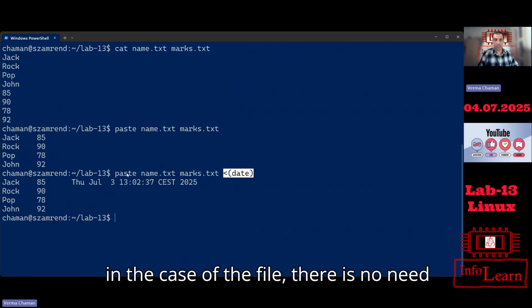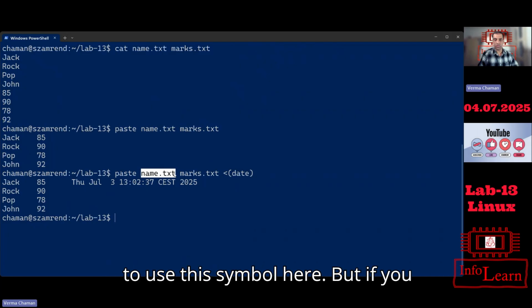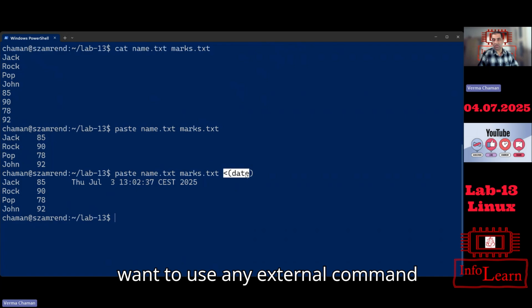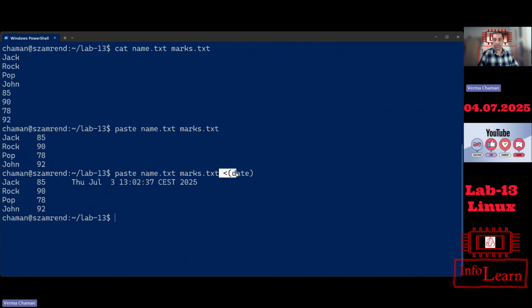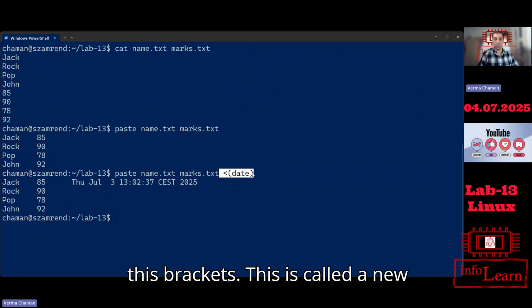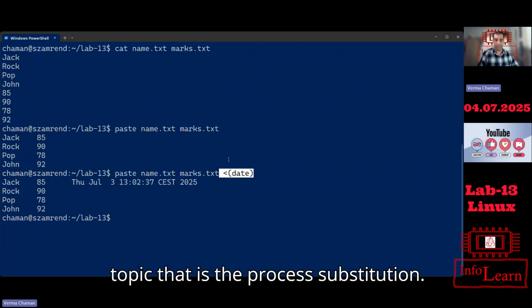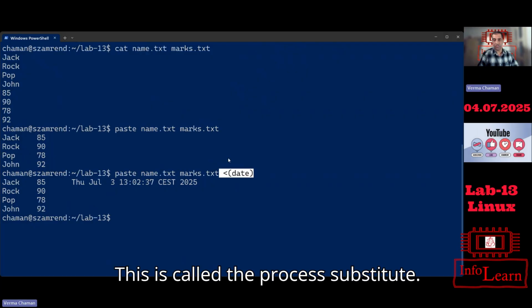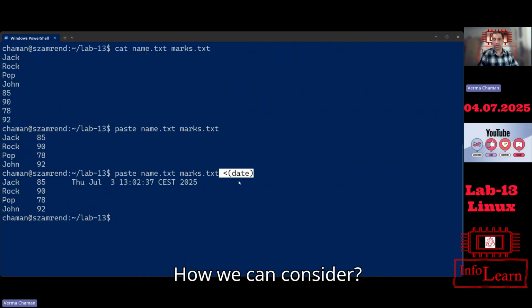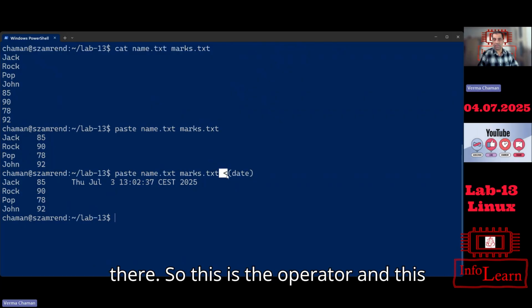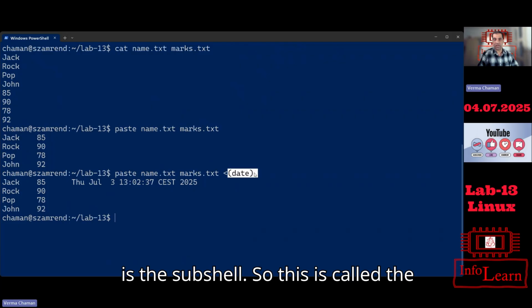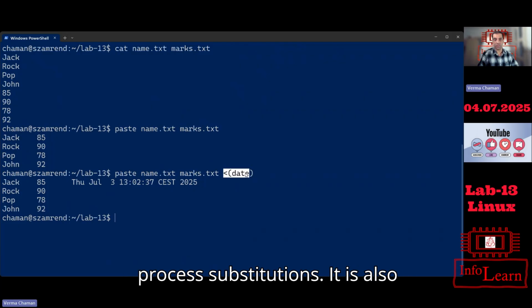Okay, so in the case of the file, there is no need to use this symbol here. But if you want to use any external command from the system, you should use these brackets. This is called a new topic, that is the process substitution. How we can consider it as a process and how we can substitute it there. So this is the operator and this is the subshell. So this is called the process substitution.